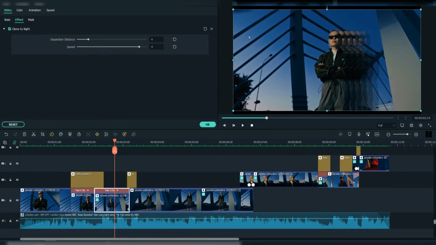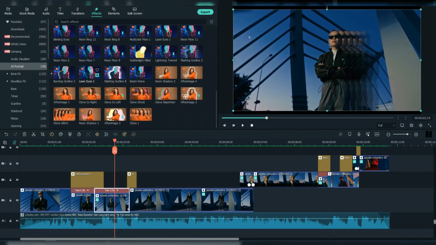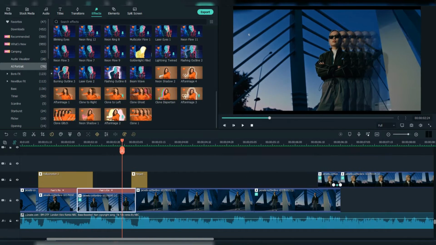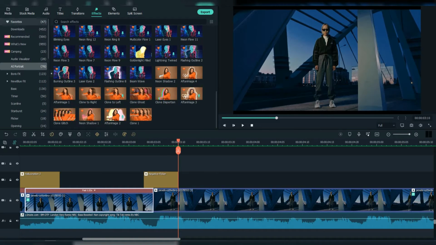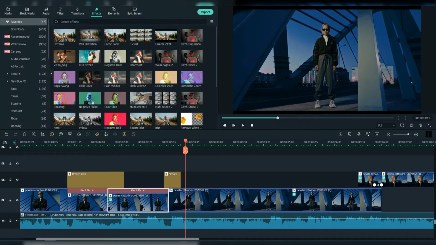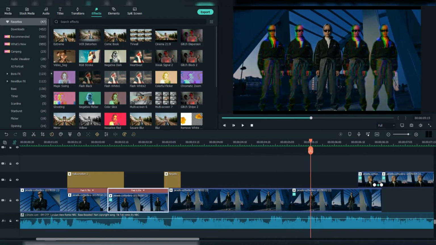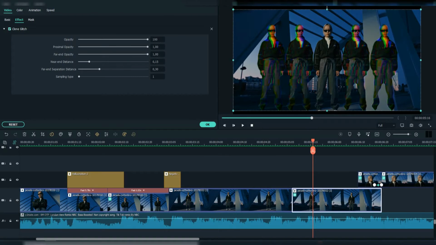Copy the settings. Here you can find the effect in the AI portrait section. Here I added the negative flicker effect. Then here I added the clone glitch effect. You can find it in the AI portrait section too.